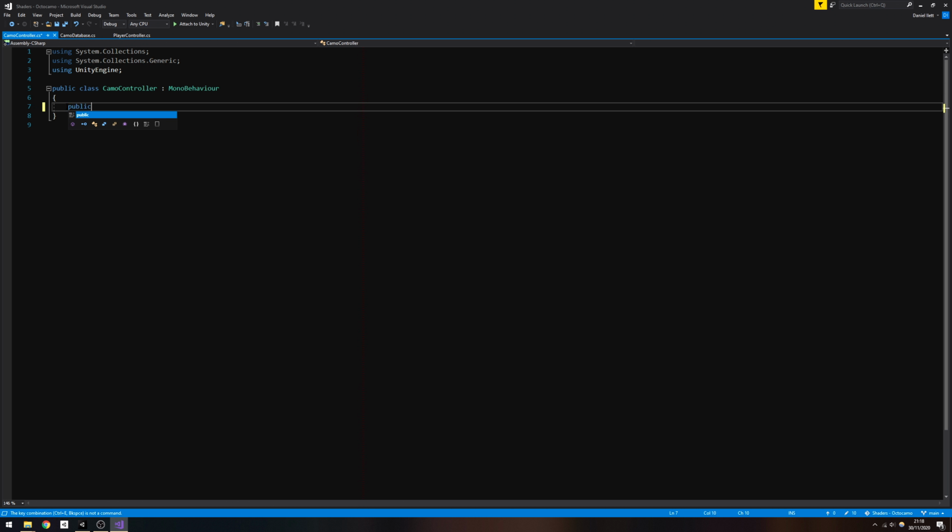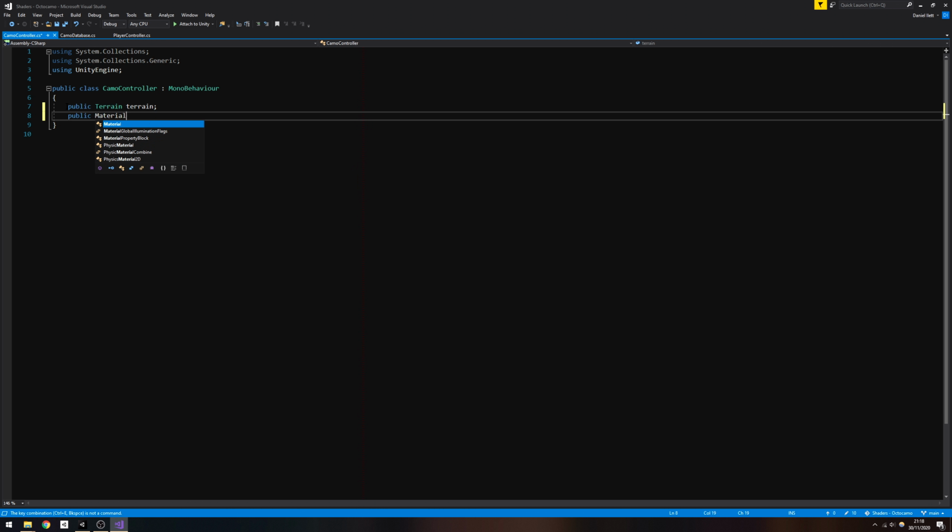So we'll need a public terrain. And there's no points for guessing which terrain we're going to attach here. This is just the one terrain that we have. We are going to need a reference to the material that the camouflage is using. So we're going to store this camo material.